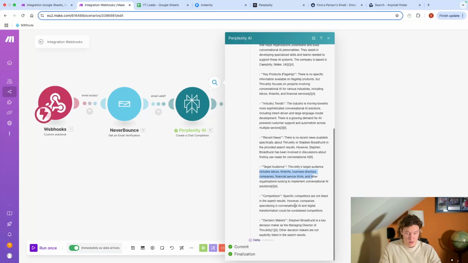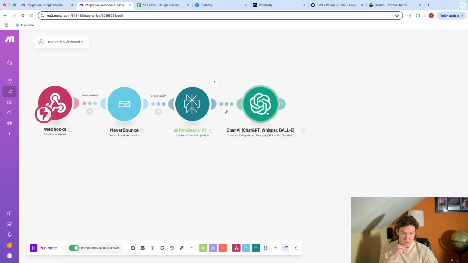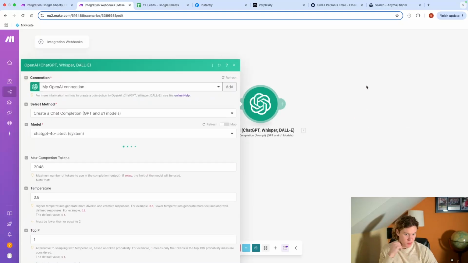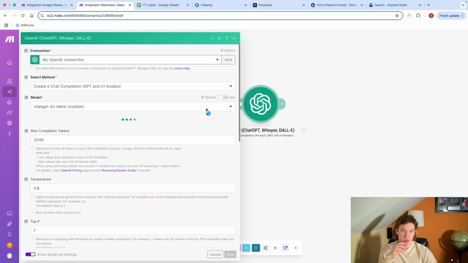Competitors. My camera's about to die, so I best crack on. And he's a key decision maker. So, right, I'll show you the prompt before my camera dies. It doesn't look good. Again.